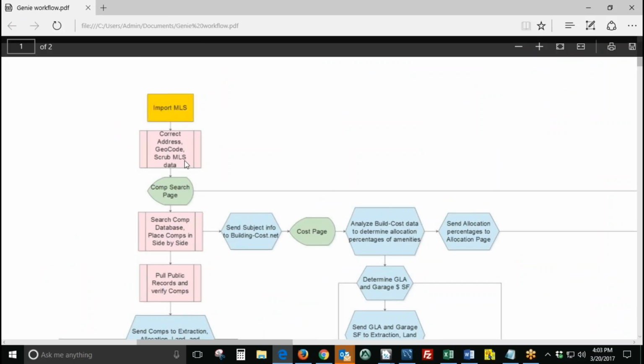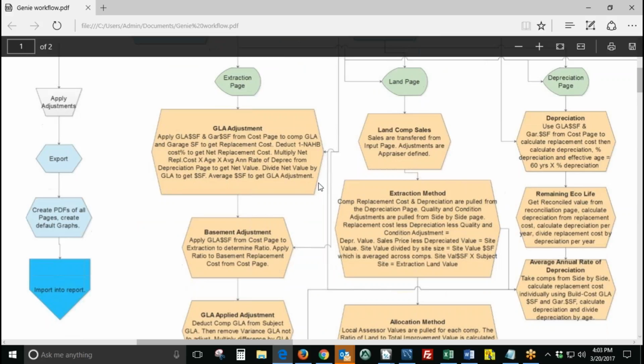So we show you the entire process from the back end. As far as importing the MLS, we geocode the address, we verify with Postal Service, and it tells you any formulas that were used for GLA, basement, whatever you need.